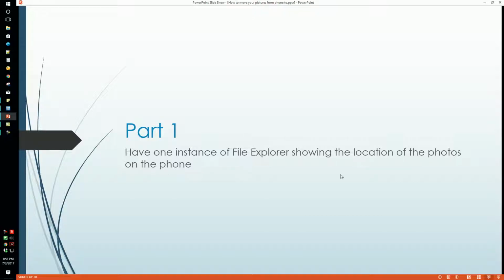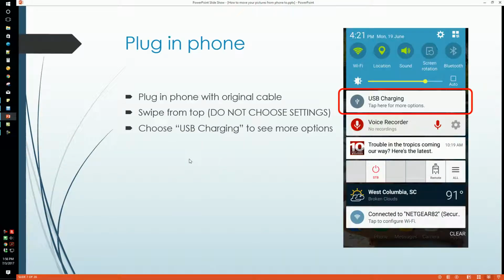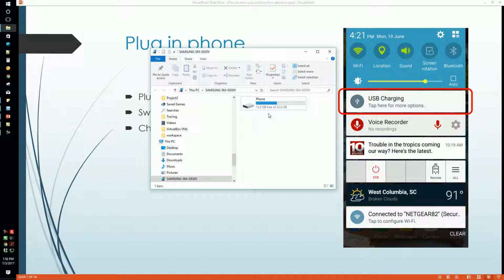Okay, so first we're going to open an instance of File Explorer showing the location of the photos on the phone. So first we're going to plug in the phone. For me, I have it set up so that it automatically shows me the phone. It pops up with that.